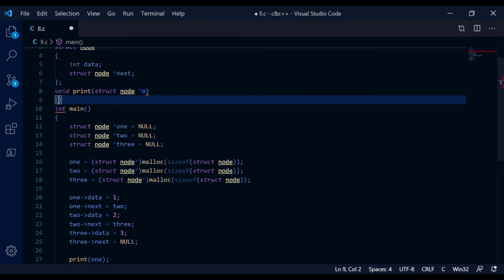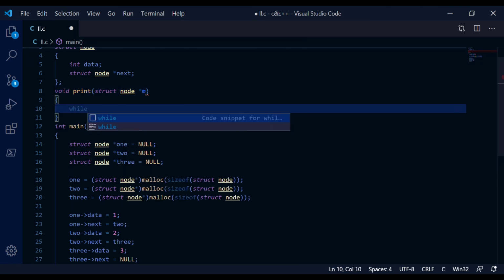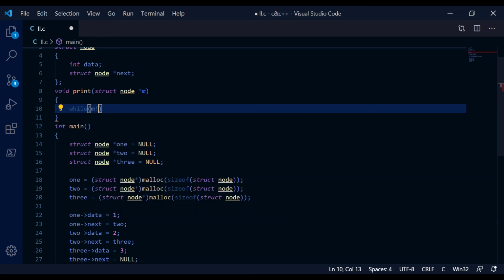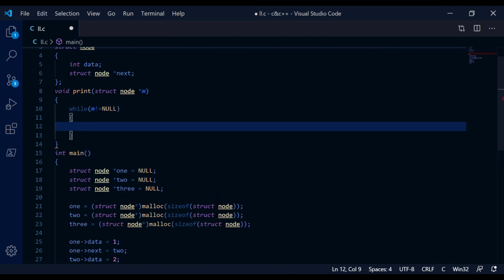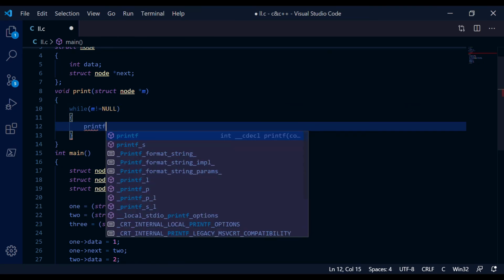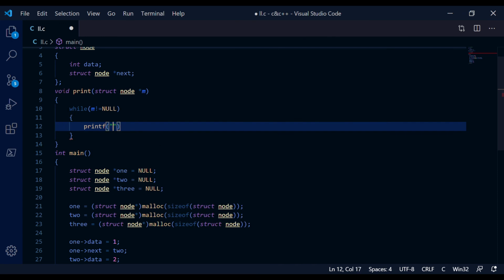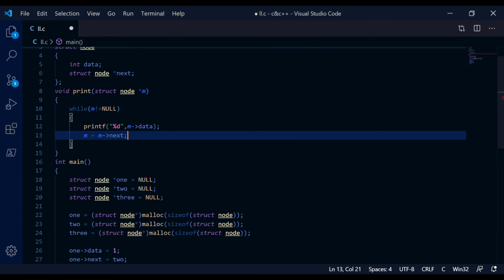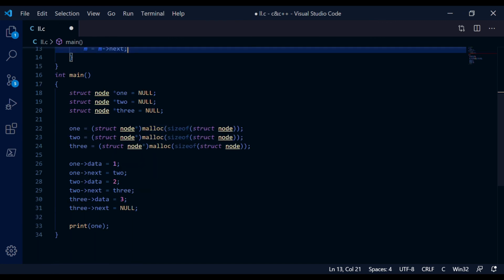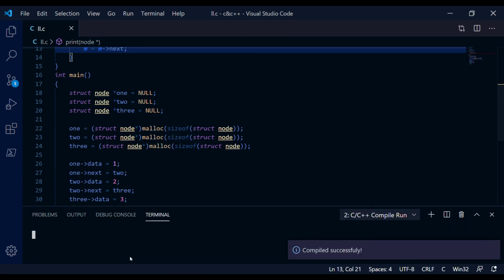Now making the function, running a while loop till m reaches null. So while m is not equal to null, we have to print. What do we have to print? We have to print the data. So just %d and m arrow data. The arrow is used to access the member variables in the structure. Now m is pointed to the next. That's all for now. We will run it. Let's see what happens. Compiled successfully, and here's your linked list.